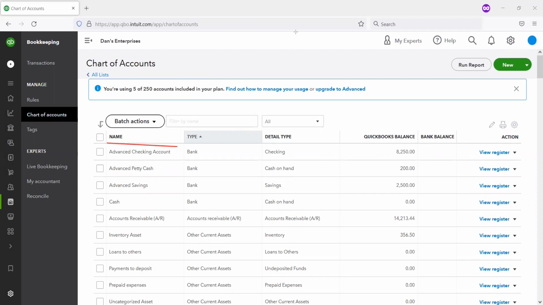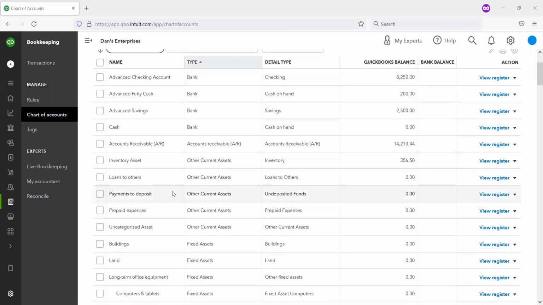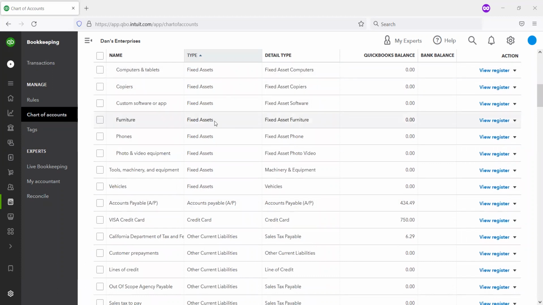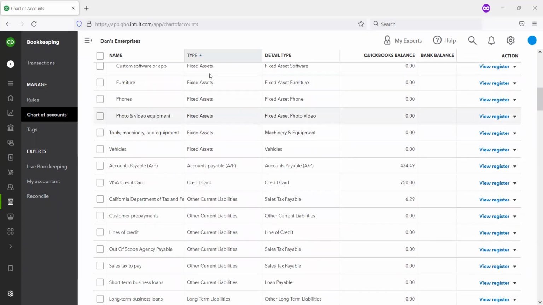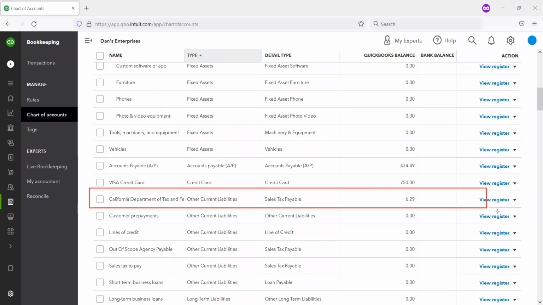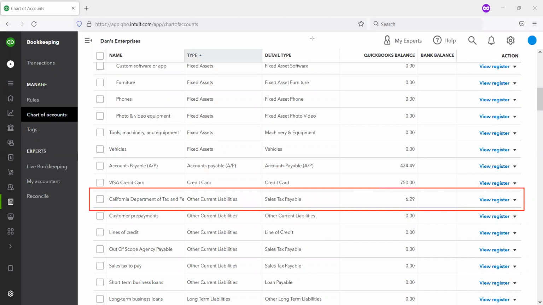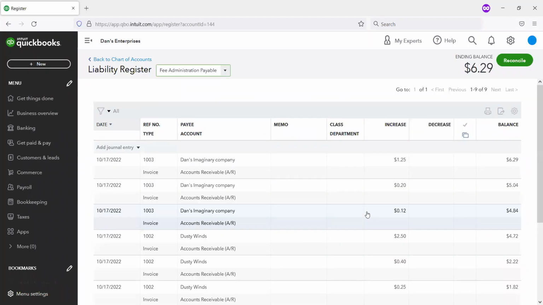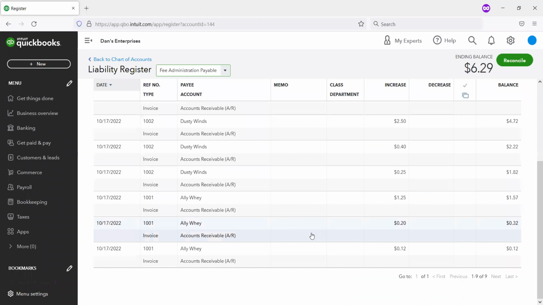So that's advanced checking. I want to scroll down here till I see California Department of Tax. It's this one. I say I want to view my register, see how much I owe and why I owe it. And now I have 3 transactions.